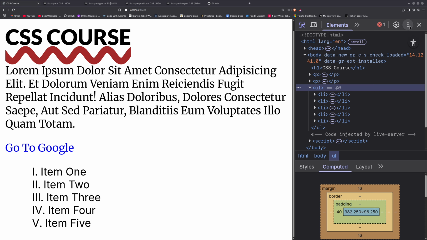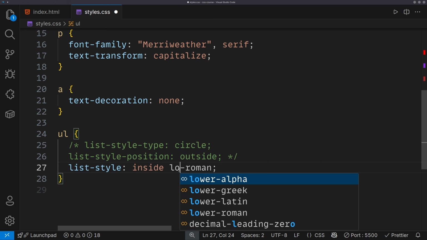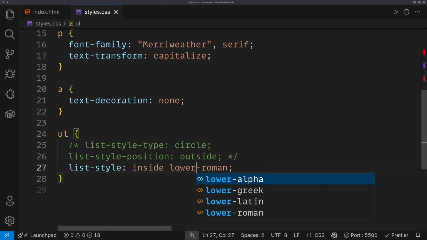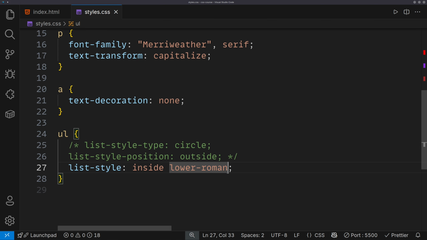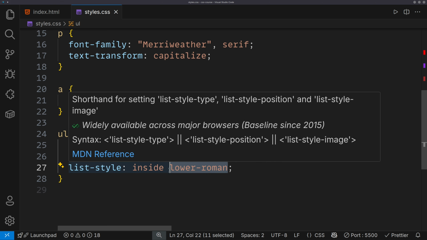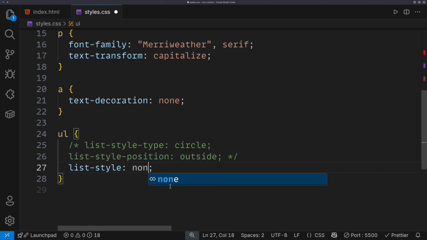Okay, let me just get rid of that. So it is now upper Roman. Let's do lower Roman. Okay, and there are some other things as well which I am not getting into, but yeah, this is the list-style. Before moving forward, I will just reset it to none. I don't want to do something.